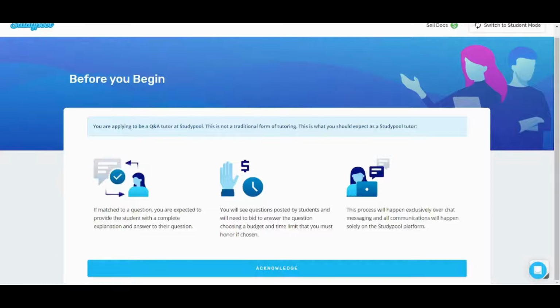Here it's telling you that you're applying to be a Q&A tutor at Studypool. It tells you some instructions, like if matched to a question, you are expected to provide the student with a complete explanation. You will see questions posted by students and you will need to bid to answer the question. This process will happen exclusively over chat messaging and all communications will happen solely on the Studypool platform. Once you are done reading these instructions, you can go to Acknowledge and you will be able to fill the form.